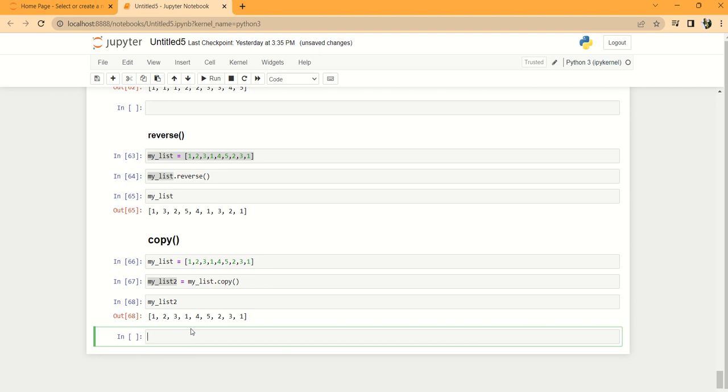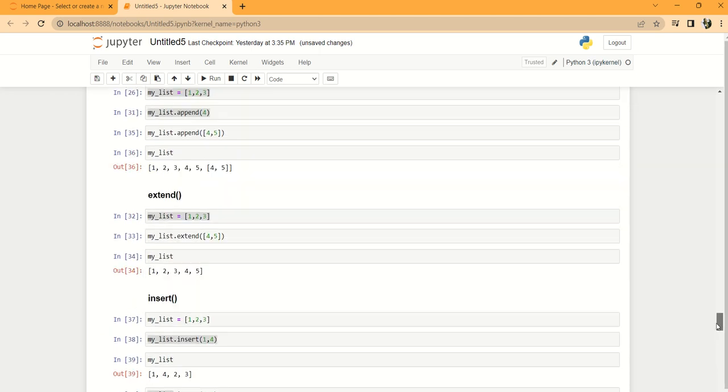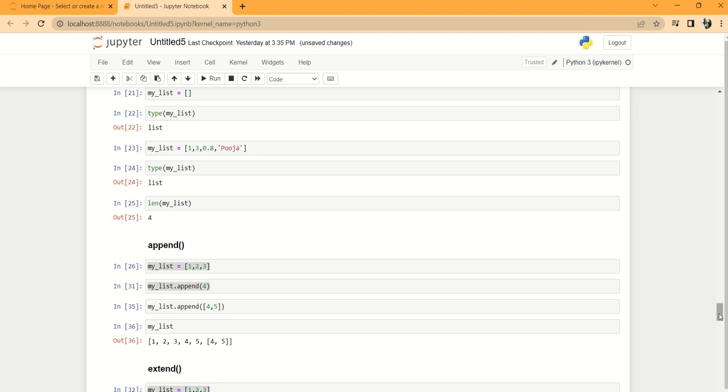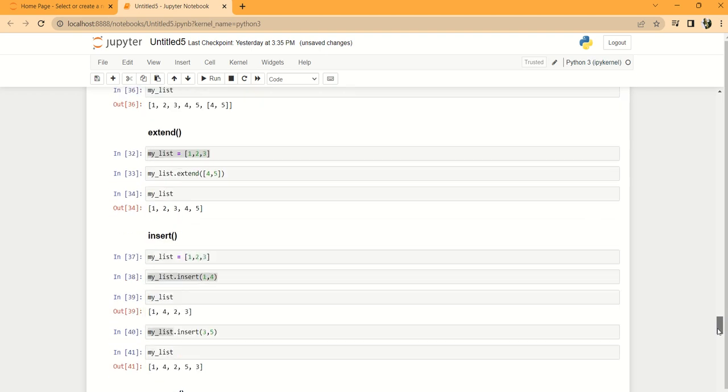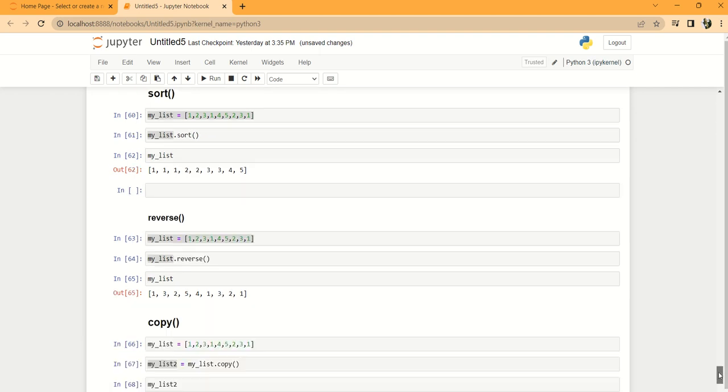So these are different methods in lists. We can apply all these methods within the list. We have other methods also, but I have explained the popular ones, up to 10 methods. We can use these methods in different Python programs. I hope you have understood this list concept.